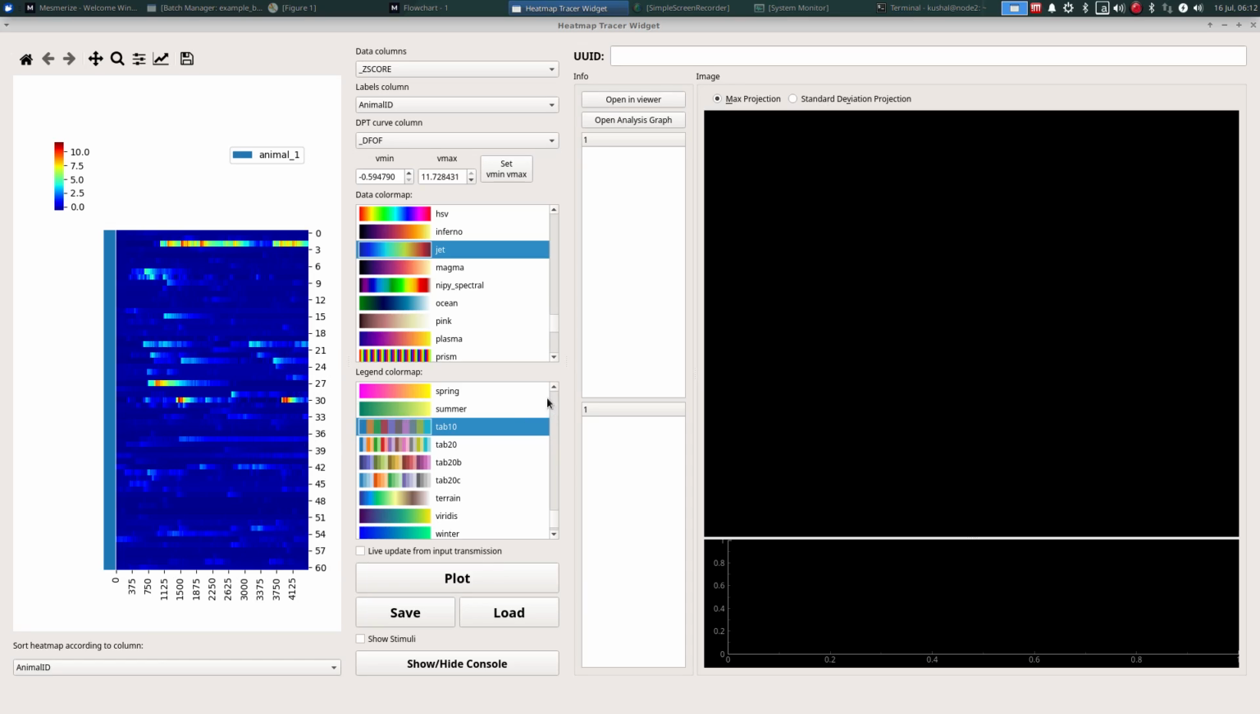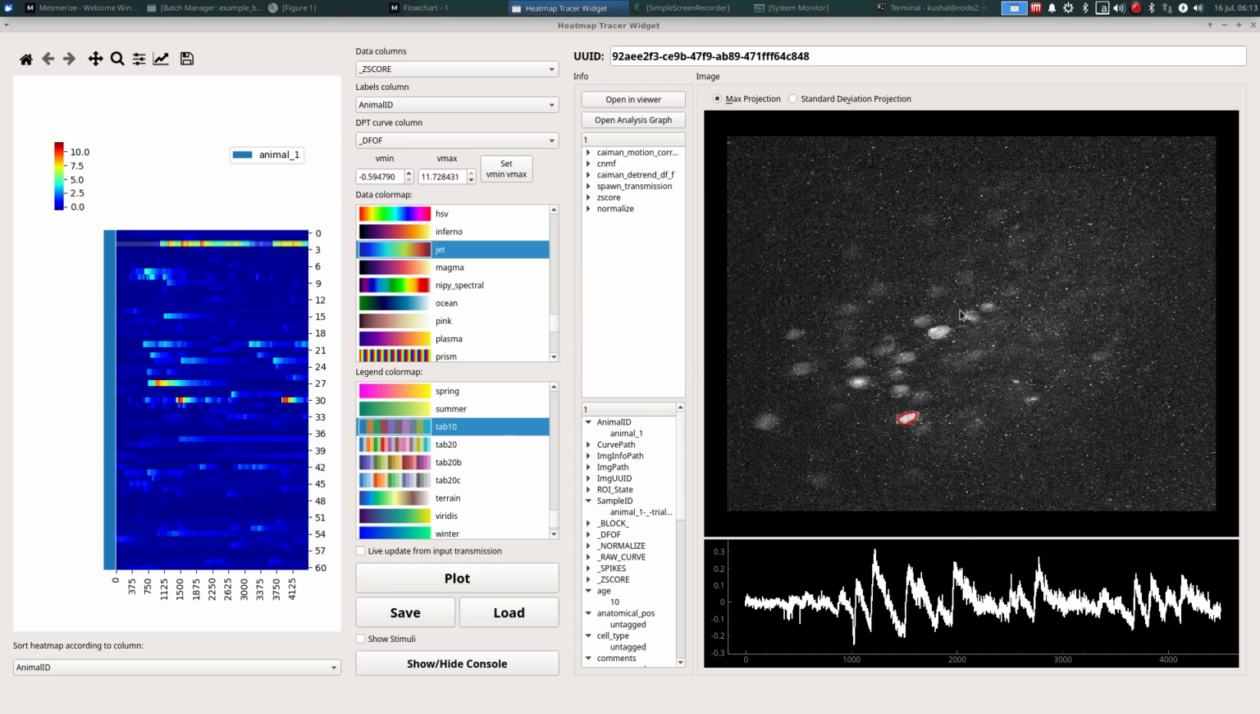So with this heat map plot and with many other plots in Mesmerize, you have the main plotting area here along with the controls. And what you're seeing on the right here is what's called the data point tracer. When you click on data points in a plot, it will show you the spatial localization of where that data point came from, like the ROI, and then a curve down here.